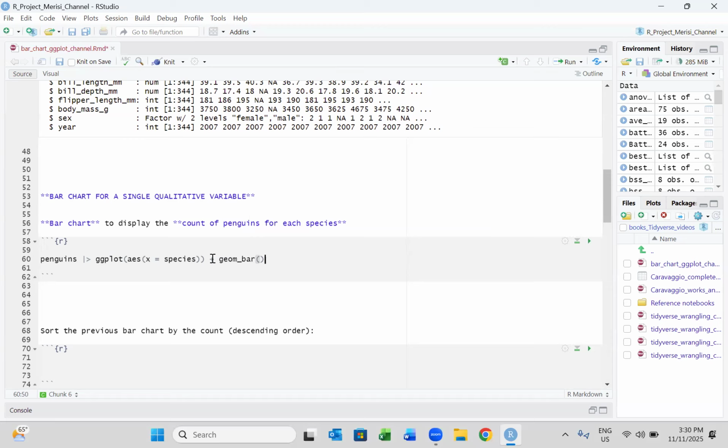Now, inside the geom_bar function, we could map a variable or more than one variable from the data set to a visual property of the bars. But we don't have to do that in this case, okay? Later, I will show you how to do some mapping inside the geom_bar function, but we don't need to do that right now, okay?